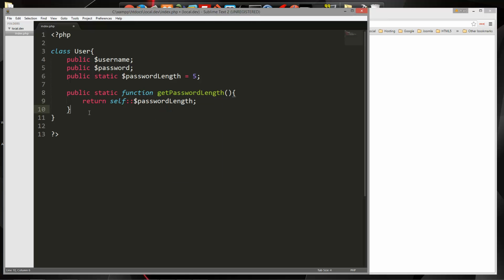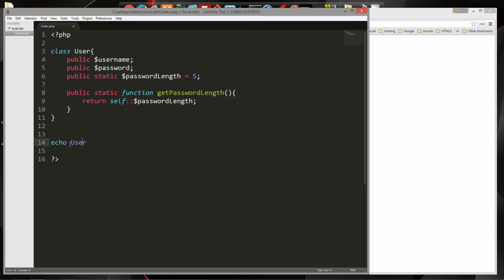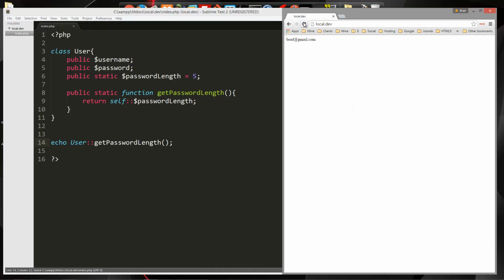So what we want to do now is go outside of the user class, and to call this, we don't need to say user equals new user or anything like that. What we can do is just use the name of the class, and let's echo out user, and then same thing, you want to use this double colon and then the function, which is going to be get password length. Just like that. Let's go ahead and reload, and it's giving us 5.